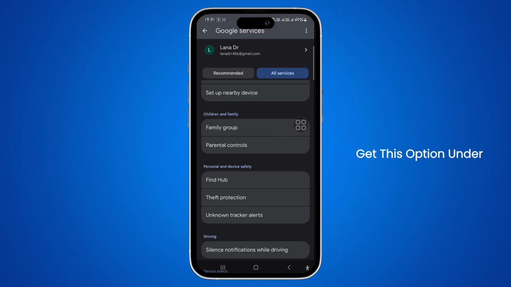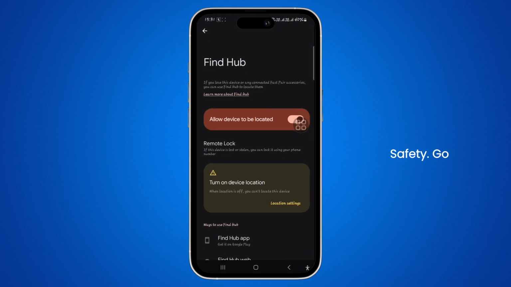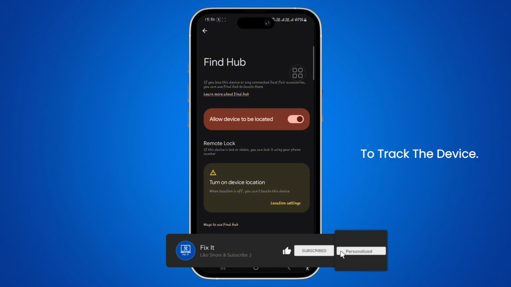You'll get this option under Personal and Device Safety. Go ahead and tap on that, and make sure the Allow Device to be Located option is turned on. Now you can sign in to the same Google account on another device or the Find My Device website to track the device. So that's it.